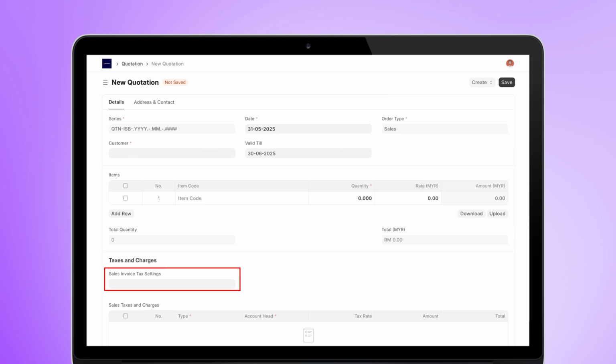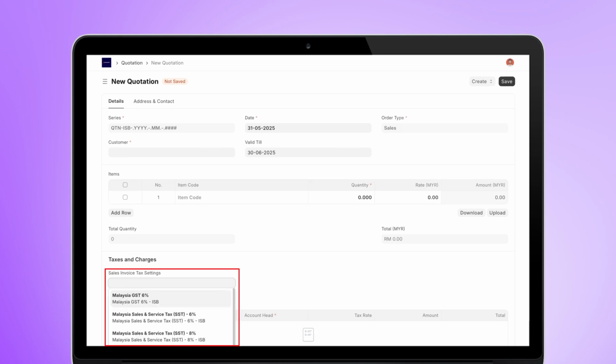Go to tax settings and you can adjust tax settings if needed. It will be on default mode, so choose your tax percentage if relevant. Tax setting, choose one if necessary.